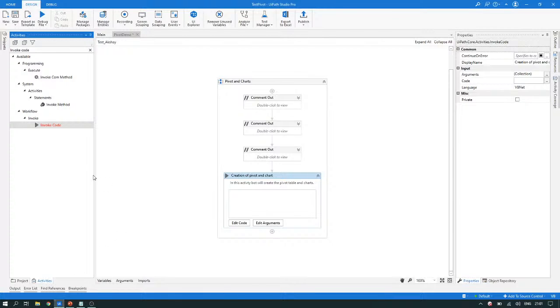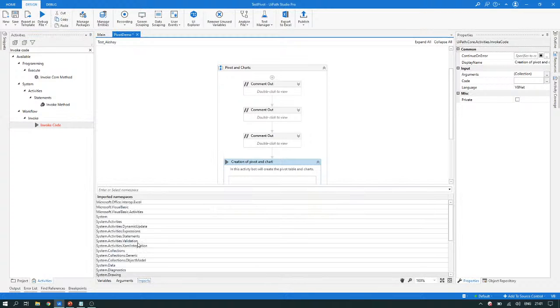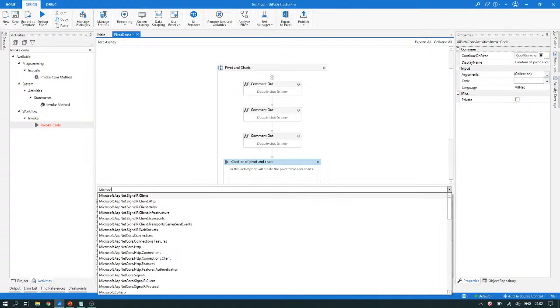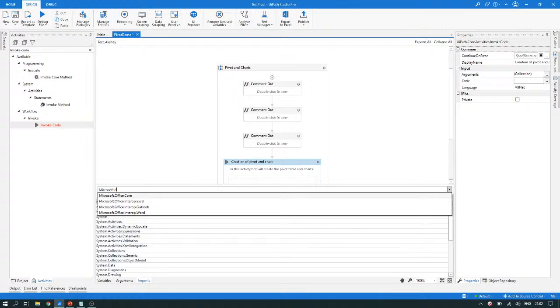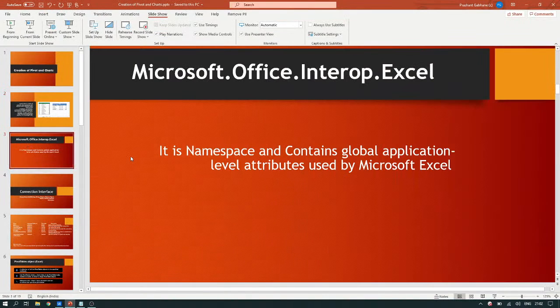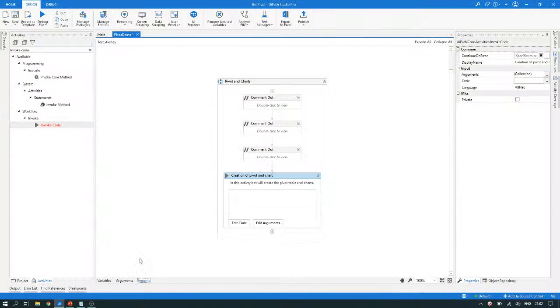To create a pivot table, we need a namespace, that is Microsoft.Office.Interop.Excel. So this is the namespace, and I already imported it. We need to import this namespace. It is a namespace that contains a global application-level attribute used by Microsoft Excel. Okay, so let's start with the coding.